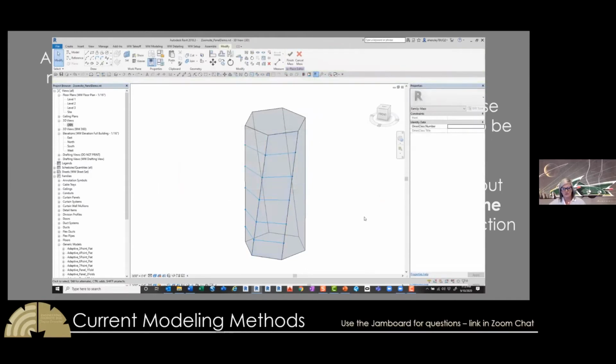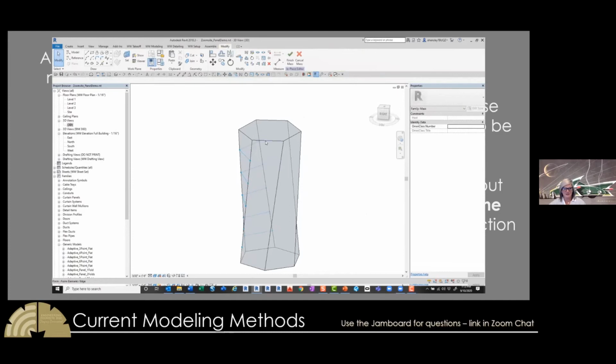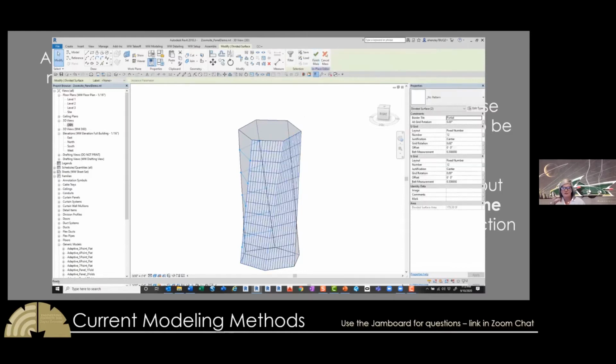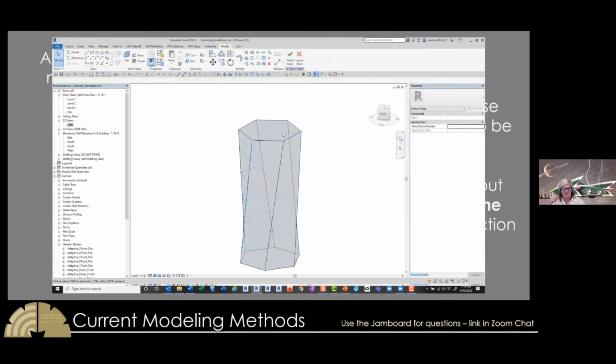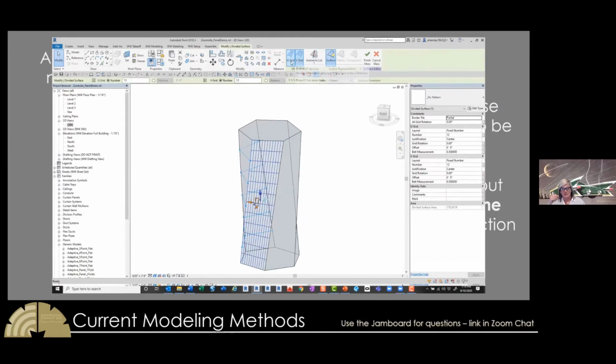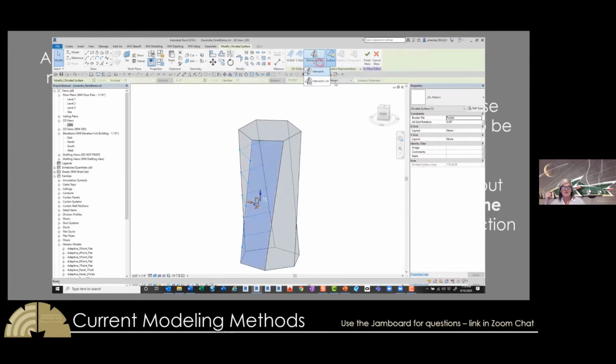Now, if you try to do more than one surface, this is the thing that I think is kind of a bummer. If I select multiple surfaces, I still have the option to divide surface, but I don't get the option to turn off the U and V grids. So I'd have to look further into that. Maybe there's another way to do it, but basically you have to do one at a time. Again, making it slower to lay out.